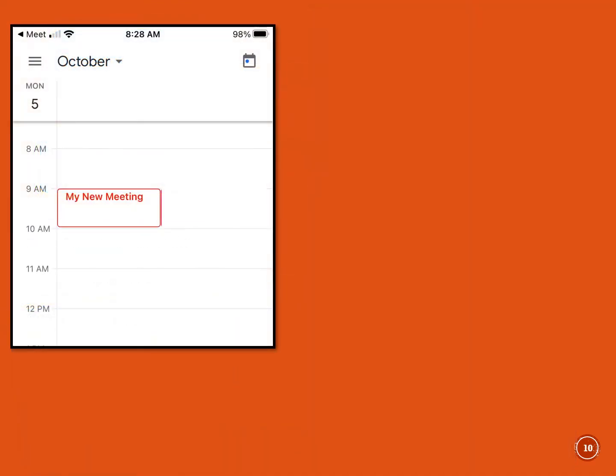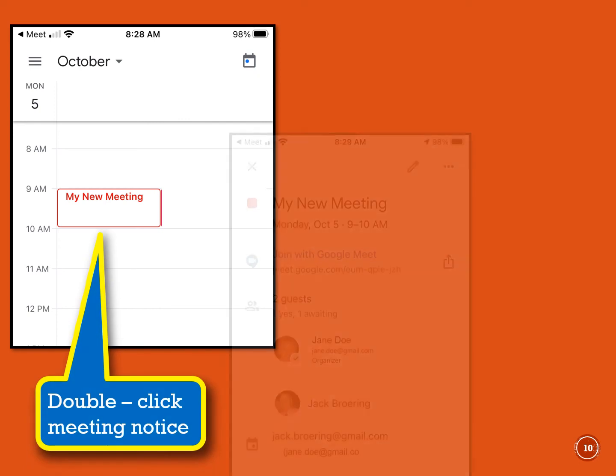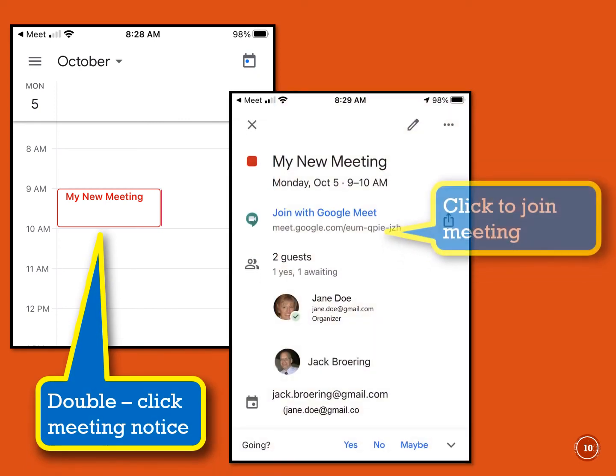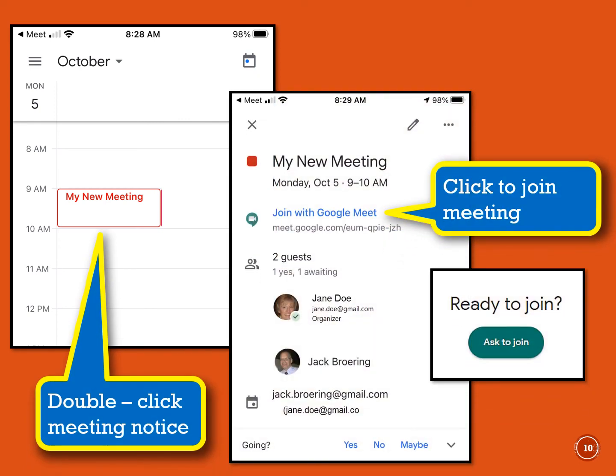Your saved meeting notice will appear in your Google Calendar as shown here. To access this meeting when it's time to meet, double-click the meeting notice. Then click Join with Google Meet. A small pop-up will appear that asks if you are ready to join. Click Ask to Join. The meeting organizer will then add you to the meeting.